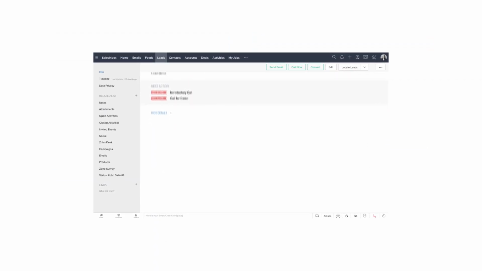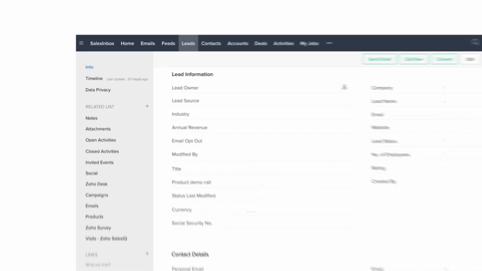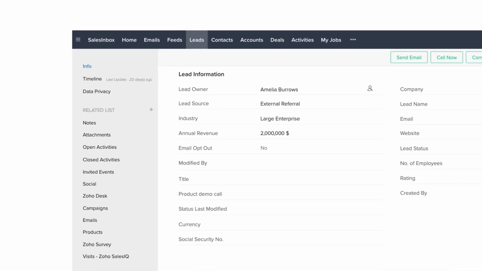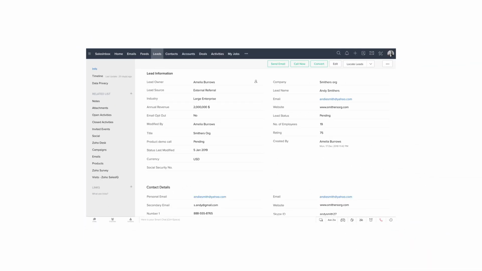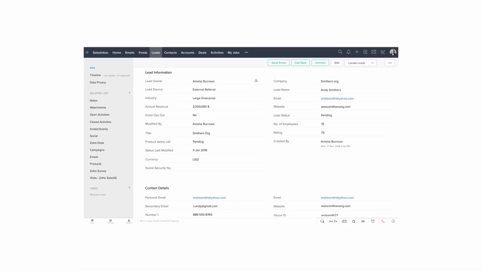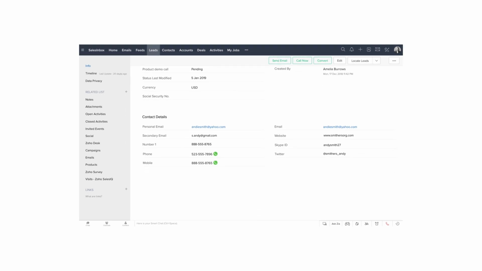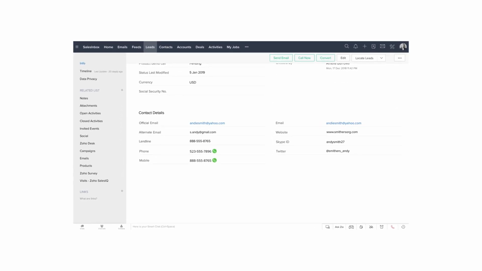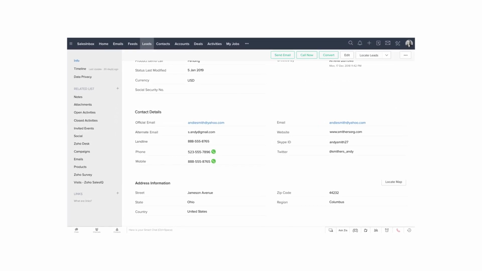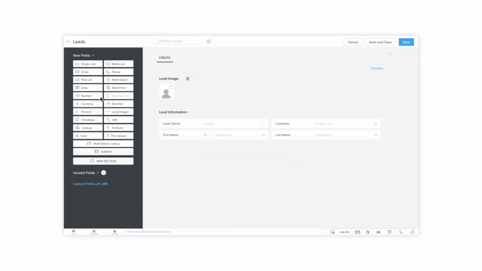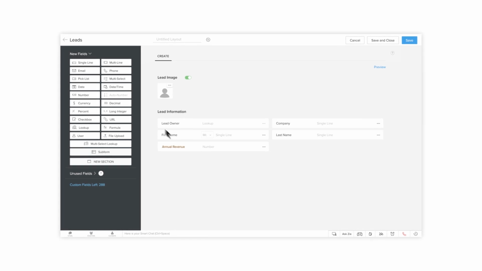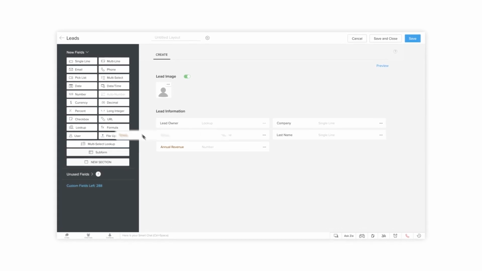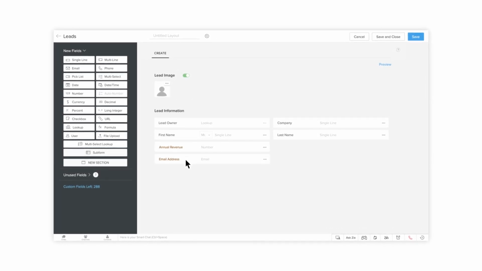A page layout is nothing but a module's form that consists of fields and sections with which you can capture information about a record, say a deal or a contact. What you see here is a standard layout in the leads module. You can modify an existing layout by editing these fields or adding more fields and sections as required. Alternatively, you can also create a new layout from scratch and add new fields and sections, then share it with a specific set of user profiles.